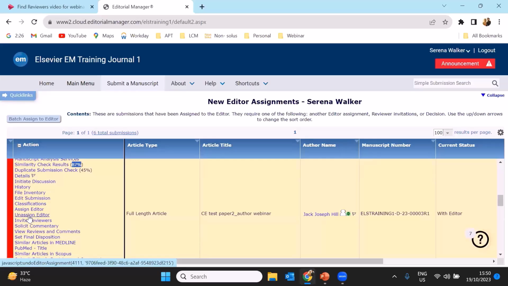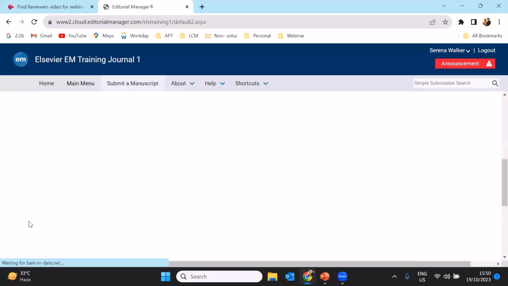So now let's see how to invite reviewers, which is the most important part of the submission process. So let's click on the invite reviewer option here. So this will take us to the reviewer selection summary page.